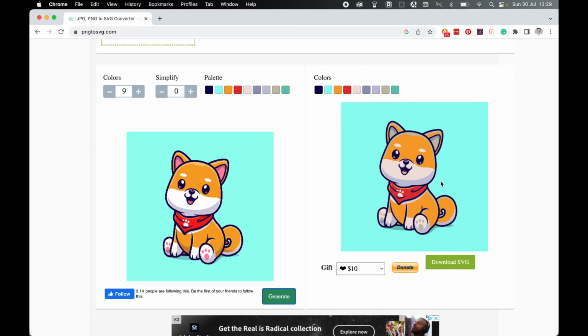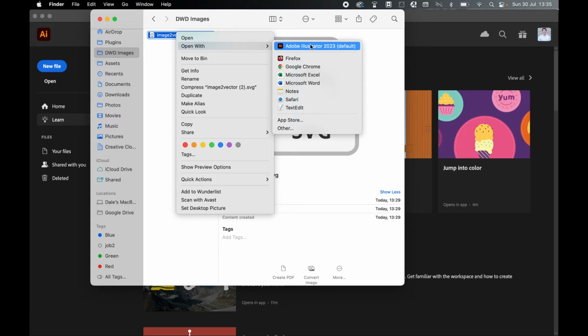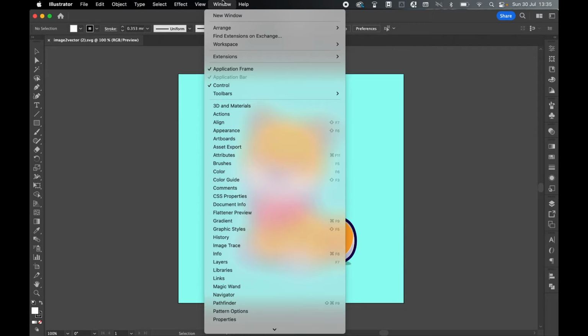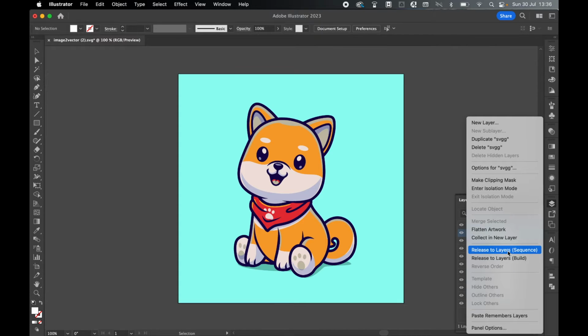Play around with these options until you're happy, and once the image is generated, click Download SVG. Locate your downloaded SVG, mine's in my Images folder, right-click, open with Illustrator. Come to Window, Layers, expand the SVG layer, and expand the group, and here now you can see all the individual components. Select the group, click Release to Layers Sequence.